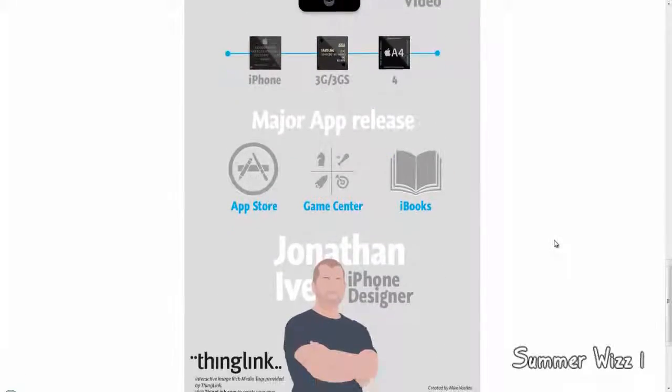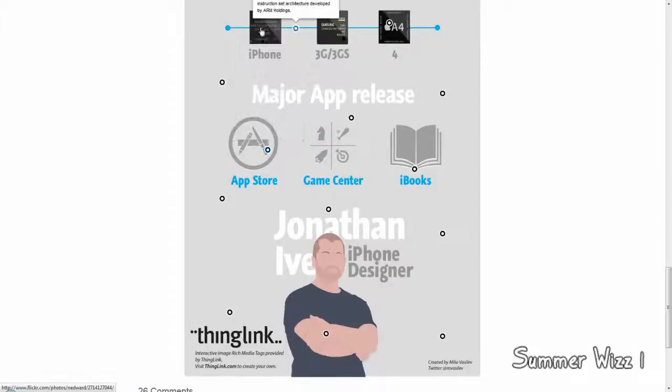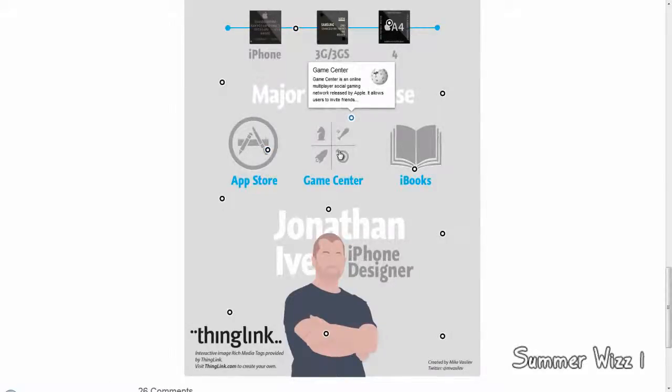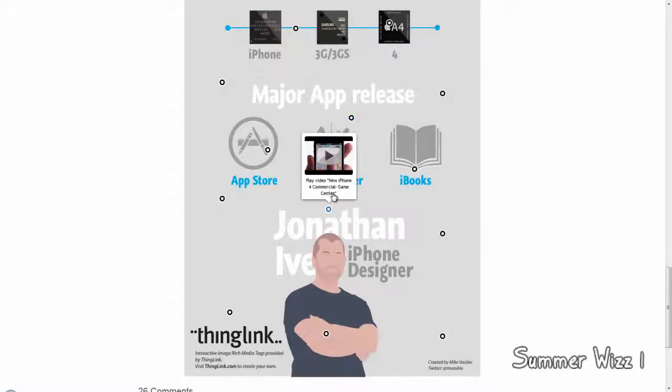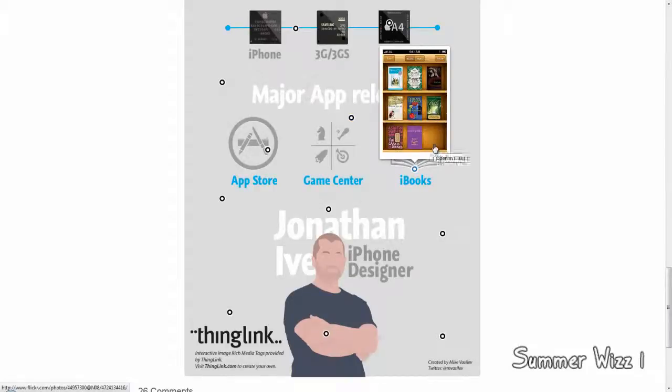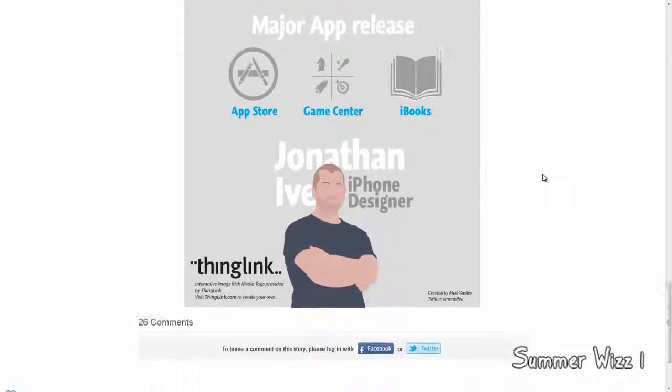Some major app releases: the App Store for iOS, and Game Center, quite semi-recent, I guess. I think it debuted in iOS 4 point something, or it might have been the high end of iOS 3. Then the iBooks lineup, I think iBooks was a pretty nice feature.